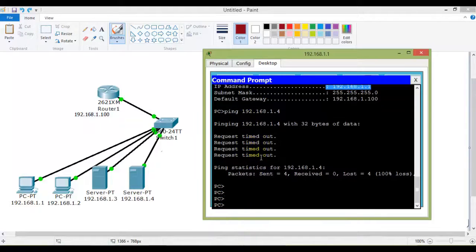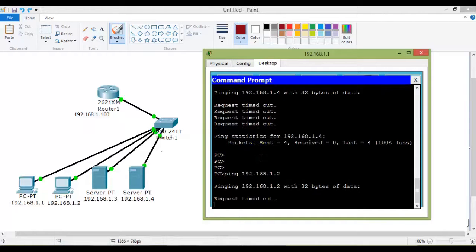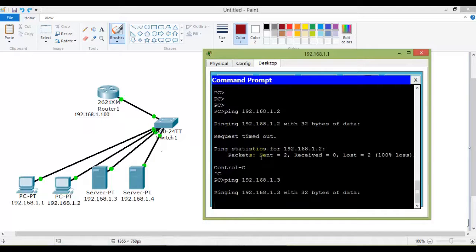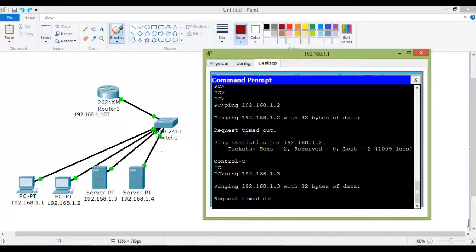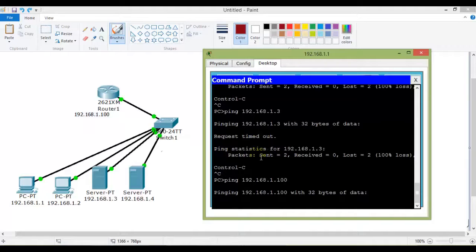Anyway, I'm not able to access 1.4 and I should fix it. I will try to verify whether I'm able to access the other devices in my network or not. You can see I'm not able to access 1.2 as well, and I'm trying to access 1.3 as well, and I don't see any reply here, which means there is some problem on my local device.